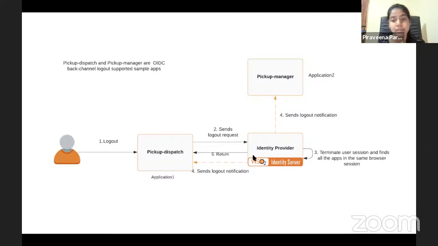So when the identity server receives this logout request at the logout endpoint, it will process the request and terminate that particular user session. It will find which applications belong to that browser session. So it will find pickup dispatch and pickup manager in the same browser session, and check whether they support OIDC backchannel logout. Since these two applications support OIDC backchannel logout, it will send a logout notification to these relying parties.